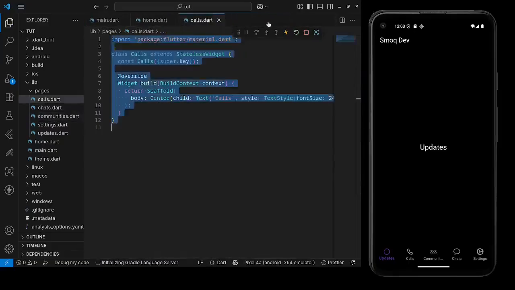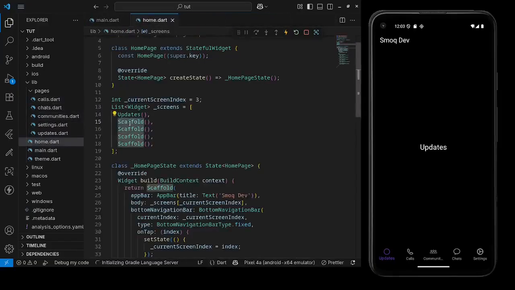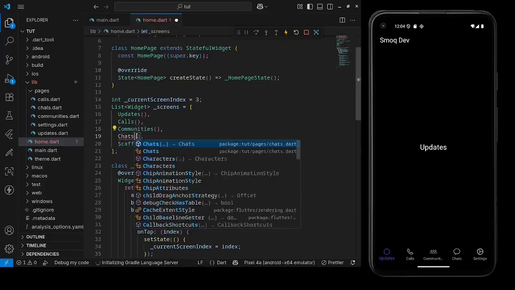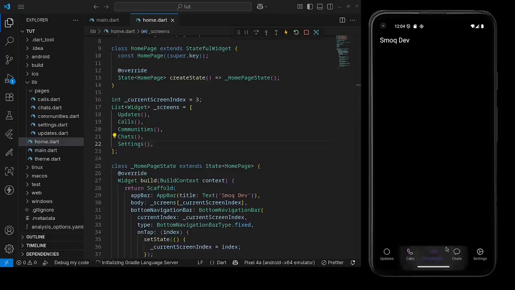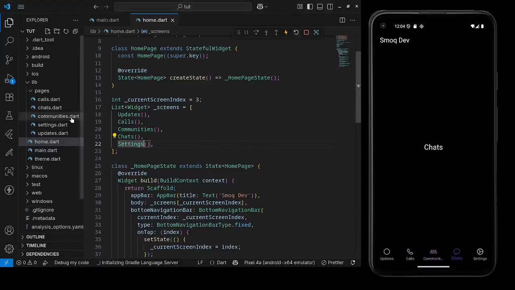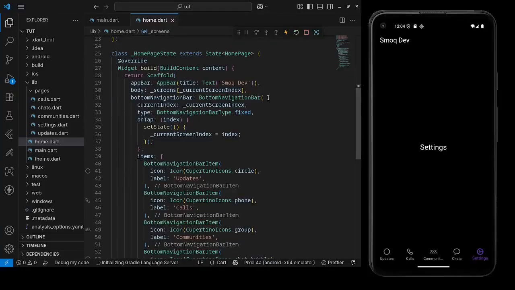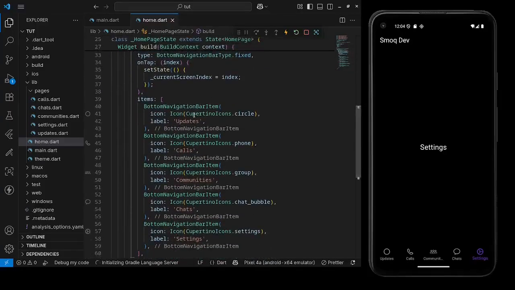So then we'll now go to our main home.dat file and update all the scaffolds to represent each item. So now if you look at the arrangement, you have to arrange it according to the bottom navigation item. So you can see that the screen is changing according to the bottom navigation item that is clicked.